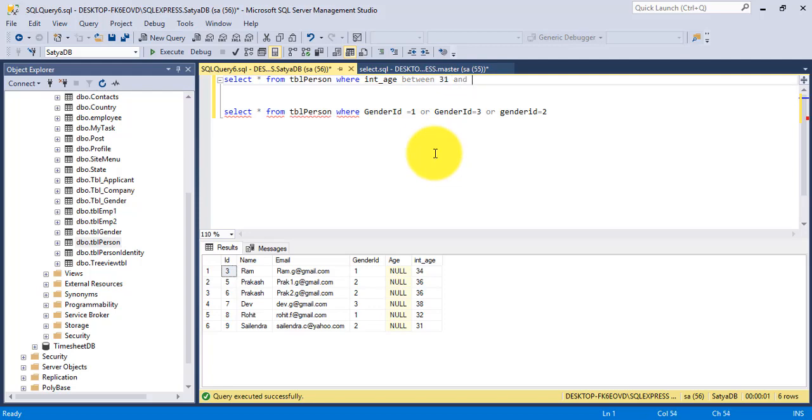31 and 36. That means if this column contains a value between 31 and 36, the rows will be shown here. So I'll just execute this. See here, between 31 and 36 there are 5 records: 31, 32, 36, 36 and 34. So the rows between 31 and 36 are shown here, and 5 rows are affected using the between keyword. That is the functionality of the between operator.